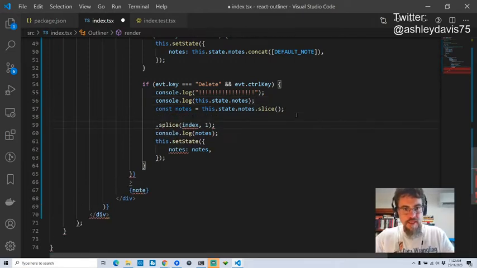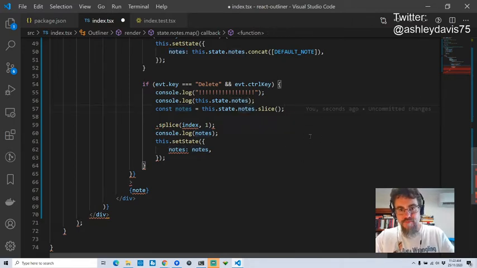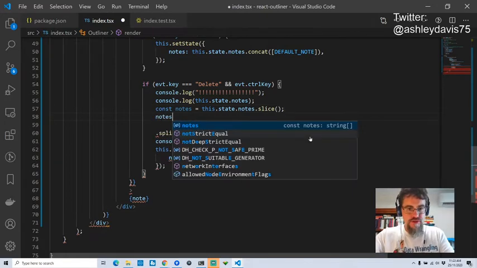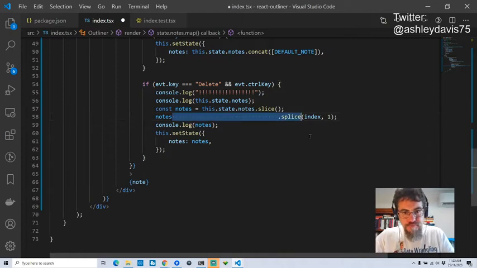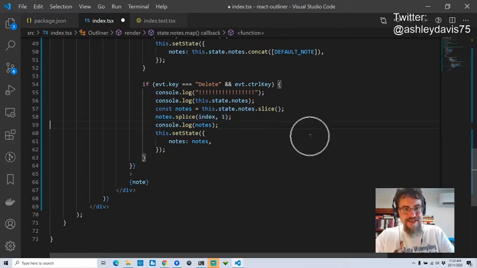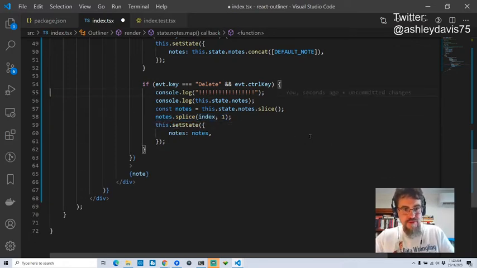So here, I'm taking a copy of the array. I'm doing that because the splice function modifies it, and I don't want to modify the existing state. That's like pulling the rug out from under React and its state management. And then I'm going to call splice on that, which modifies that array in place. And the thing it returns is the thing that's removed, which I don't want to add back into my state. So that's what I was doing wrong there.